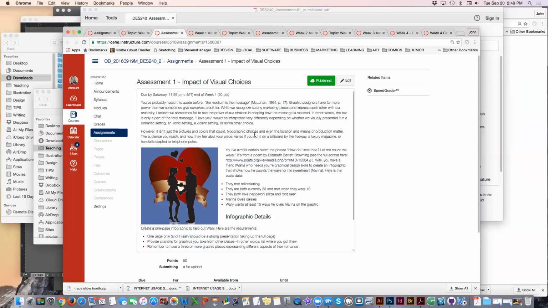However, it isn't just the pictures and the colors that count. Typographic choices and even the location and means of production matter. The audience you reach and how they feel about your piece varies if you put it on a billboard by the freeway, a luxury magazine, or handbills stapled to the telephone poles. You've almost certainly heard the phrase, "How do I love thee? Let me count the ways." It's from a poem by Elizabeth Barrett Browning. See the full sonnet here. There's a link. I won't take you to that, but you can check that out.